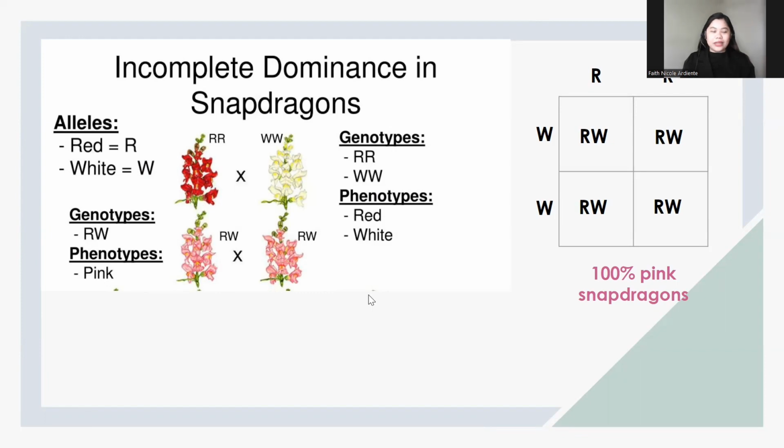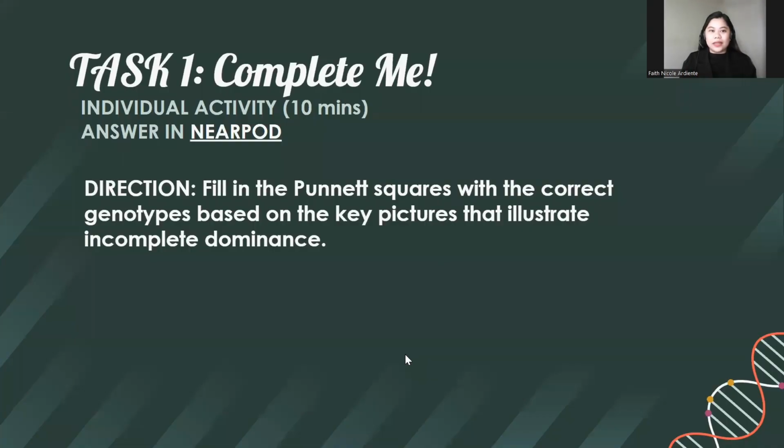Questions? Any clarification so far? Okay, if not, let's proceed. Let's have task number 1 completely. This is an individual activity for 10 minutes. Answer this on your own.